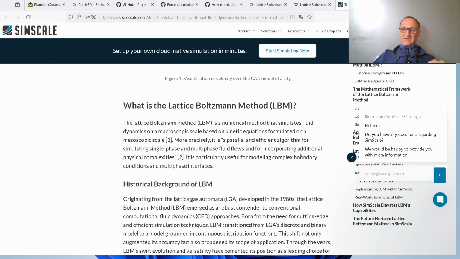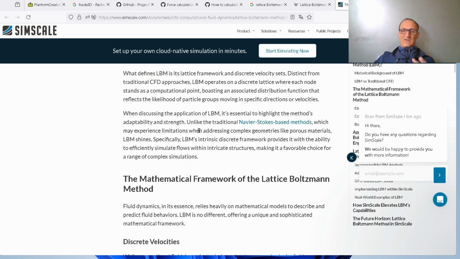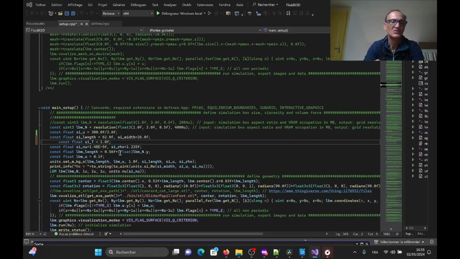It's well explained. This LBM method is especially useful when we come across 3D structures and interaction between different physical forms. So you can think about the interaction of a Formula 1 car. It's a really complex geometry, and it's very difficult to predict the behavior through classical computational fluid dynamics, the Navier-Stokes one, for example.